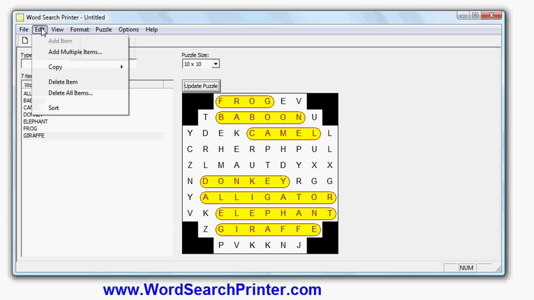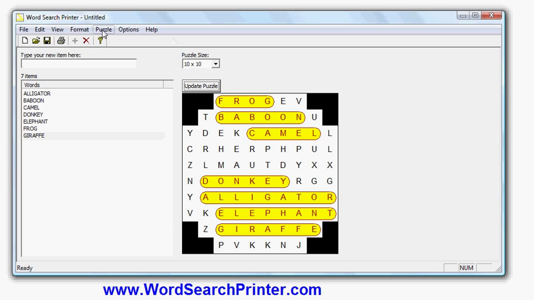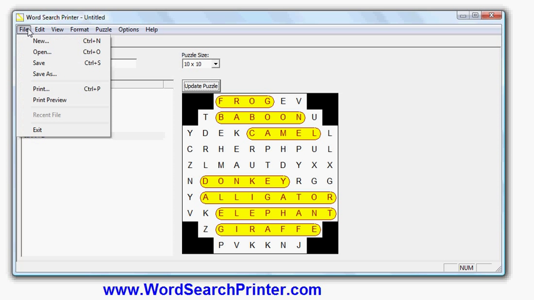When I'm ready, I can use these options here to copy the puzzle or the solution, which I'm looking at now, or the word list into a word processor, if for example I'm making a magazine, or into a desktop publishing program or anything like that. And I can also print directly from within this program, which is what I'll do now. I'll do print preview rather than print, so you can see on screen what the printout would look like.